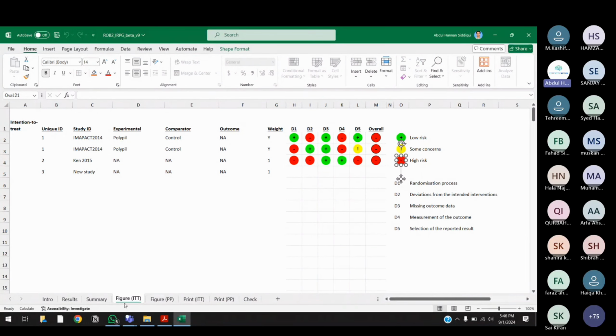और ये figure कौन से टैब में है? ये figure ITT टैब में. You can see it on the bottom of my screen. Figure ITT टैब के अंदर the figure is generated और इस figure को you will screenshot and you will add it to your manuscript. That is it for now. That is all that you do. इस figure को you screenshot and you add it to your manuscript. Is that clear to everyone?